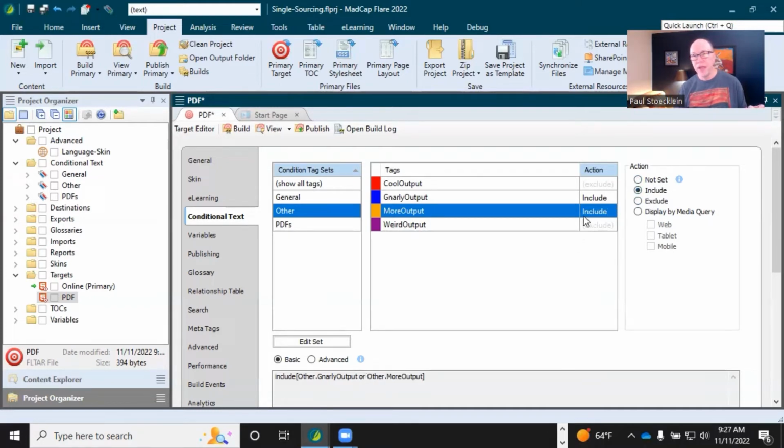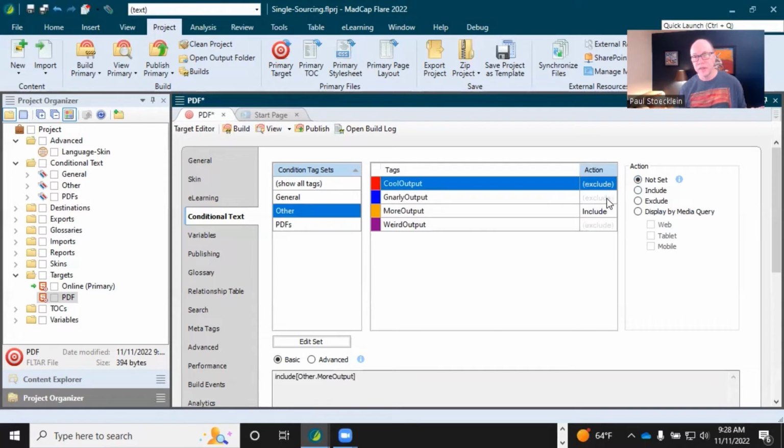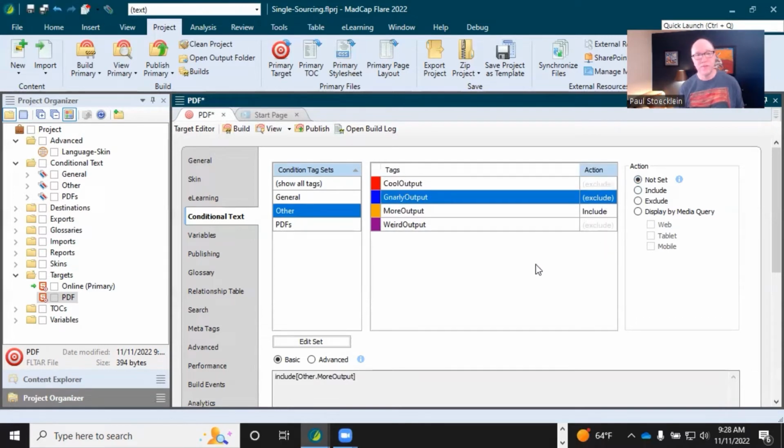Now I can move back if I decide, oh, I changed my mind about this one right here. I can go back, and instead of selecting exclude on that, I can just choose not set, and it goes back to the gray, automatically exclude. So you're just letting Flare do the work for you. That's what not set means.